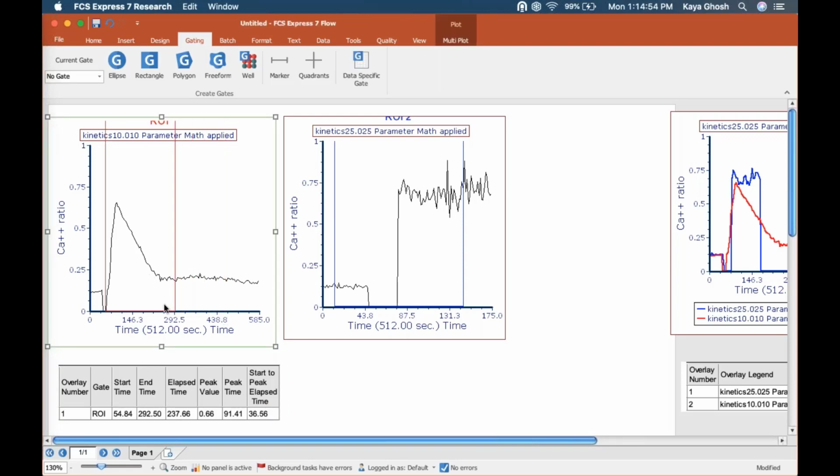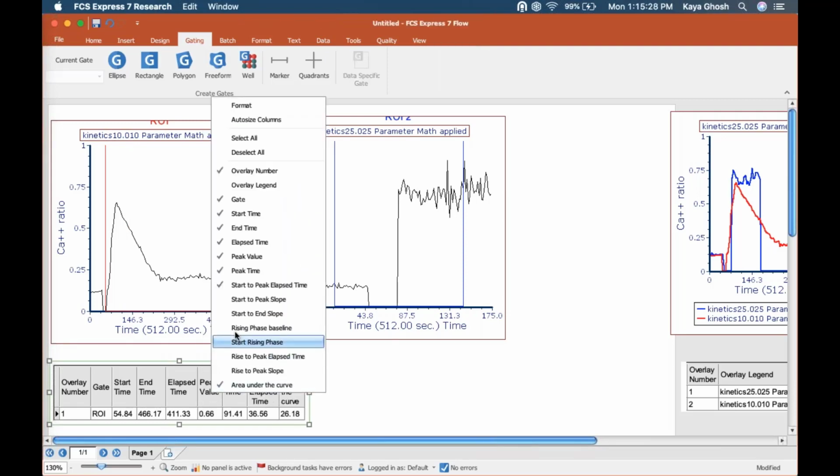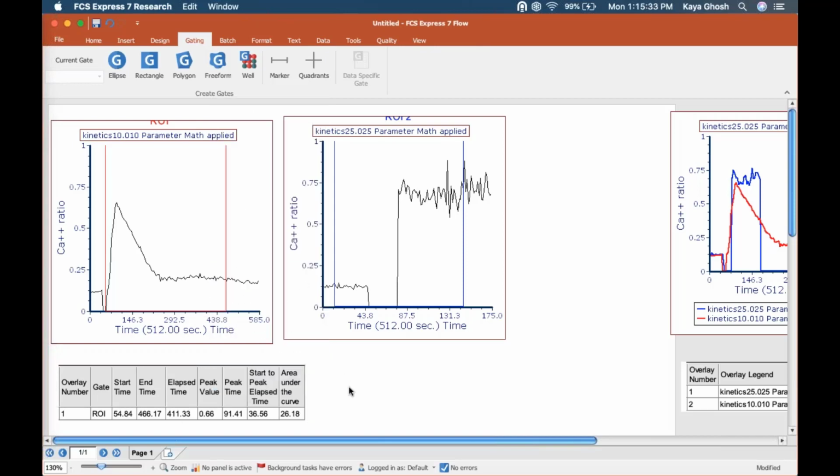If I move the right side of the gate, it doesn't change because the peak is actually over here, probably a little bit over 100 on the x-axis. So it's the peak within the gate. If I move this gate so it's so narrow that it's not encompassing the peak of the kinetics plot itself, of course, the start to peak elapsed time will decrease. So these are all gate specific. And then you can put in any of these other stats too, area under the curve, anything here that you're interested in, you can put in and display for any of your plots.